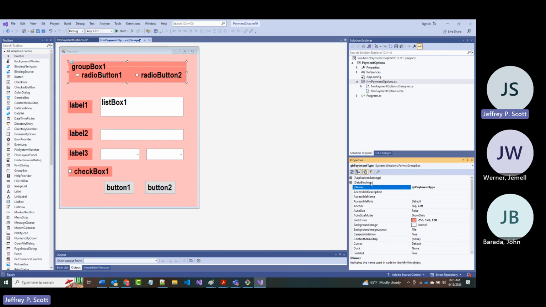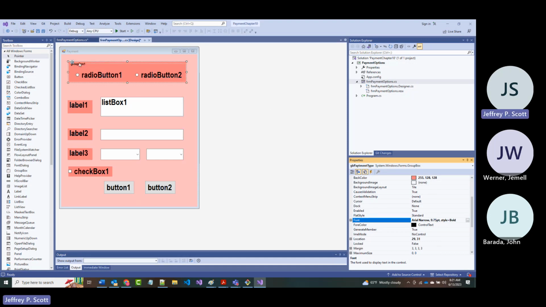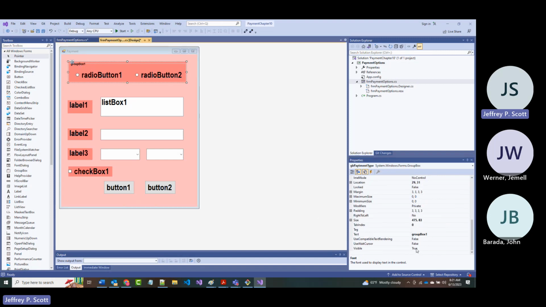All right. Now, this is a little hard to read right here. So what I'm going to do is go to the font for this, and reset that back to about 10. Why? Because I don't want that thing to overshadow what I'm trying to do here. So I'm going to go in here, and for the text, I will put in payment type like that. That to me is a little easier to read.